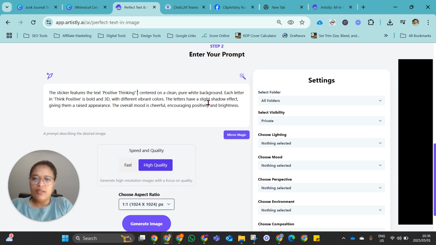So I just want to mention that prompting is where it's at, right? You can have the best tools, but if you don't know how to prompt, or if you're not strong enough with prompting, that can be a problem. So just keep that in mind. Make sure that you've got good prompts to give you the output that you are looking for.